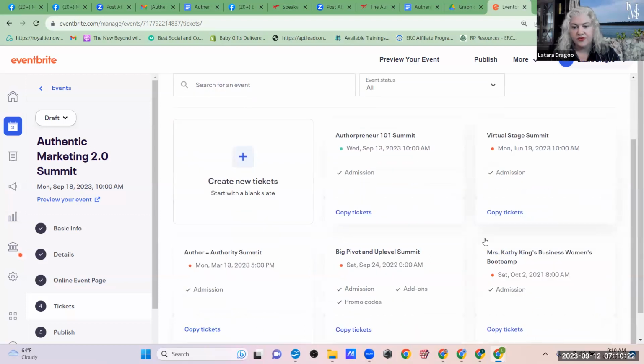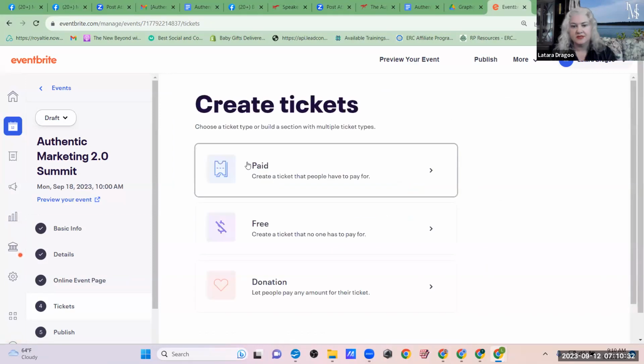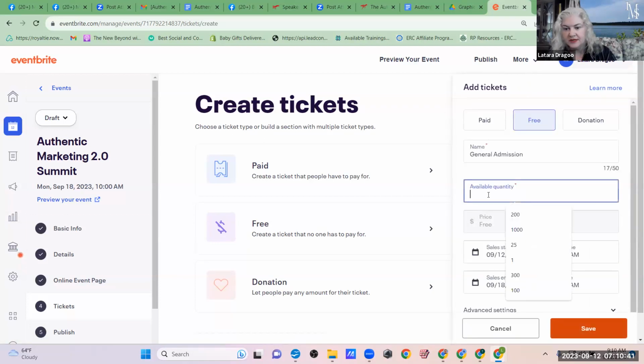You can do one of two things. If you've run other events, you can reuse your old tickets. But I'm going to go ahead and just click create new tickets, assuming that this is your first time creating an event on Eventbrite. I'm going to make them free. General admission. It requires an available quantity. I'm going to put 100.